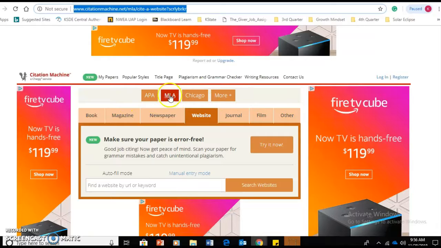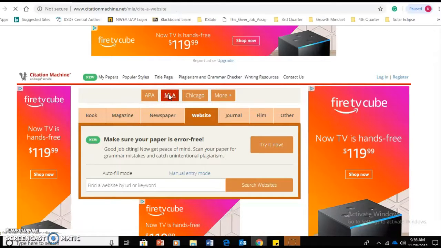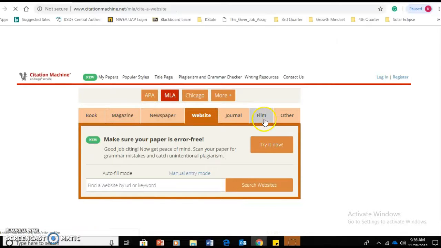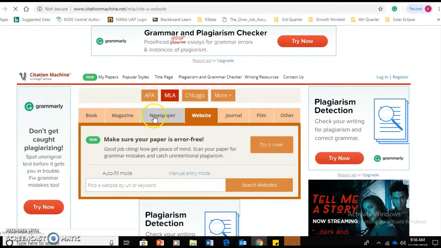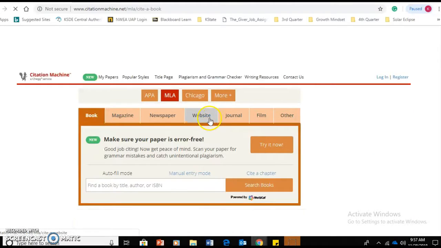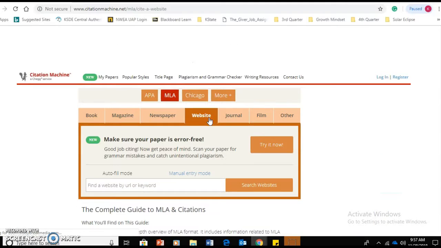So you're going to choose several options. You have your options up here. Make sure you are on MLA. I am on MLA, and you have several different types of resources to choose from. All of you are on website. Some of you might have done a book, but for the most part, you are a website.